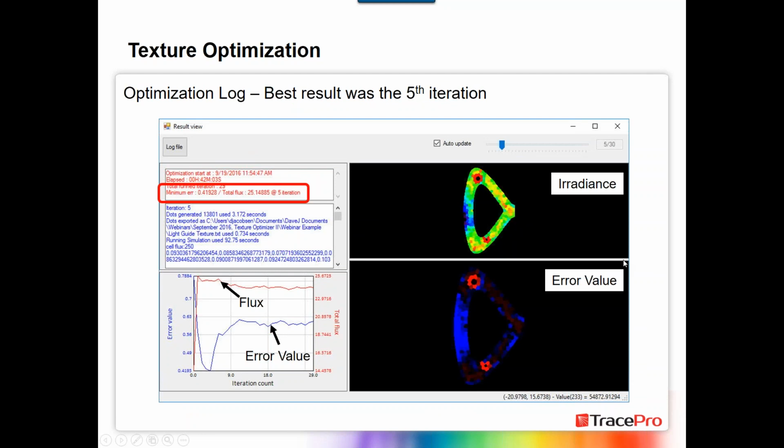And here's the optimization log. I actually let this run overnight. It didn't really need that long. What this will show you is the results of each iteration. This blue trace here is the error value. And just like any of the optimizers, the lower the error value, the better.